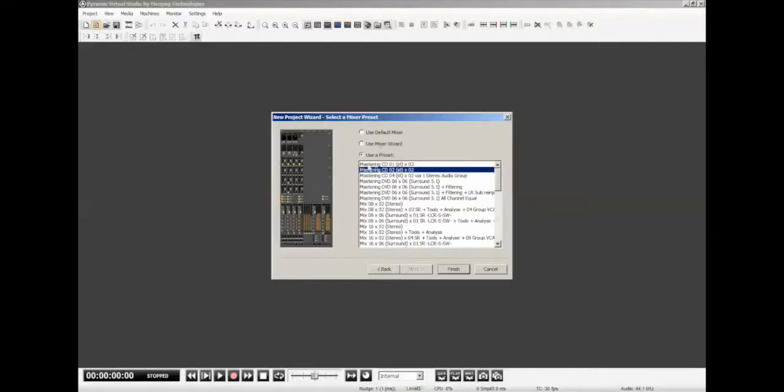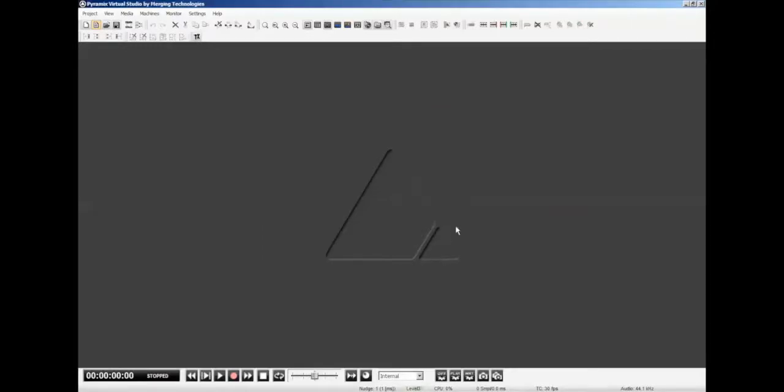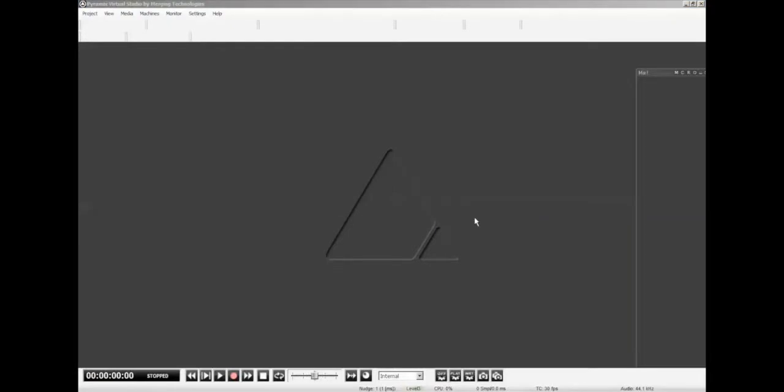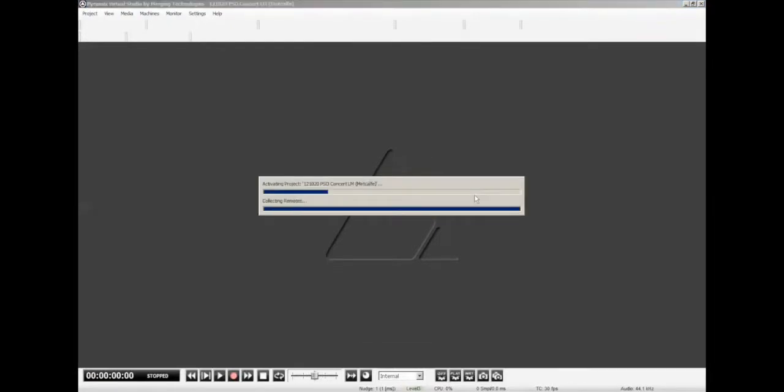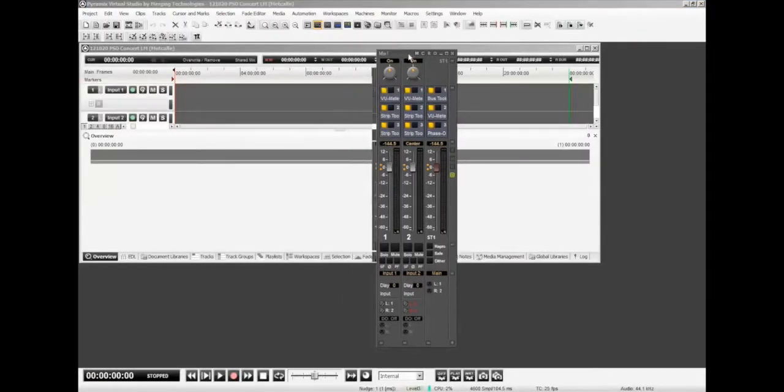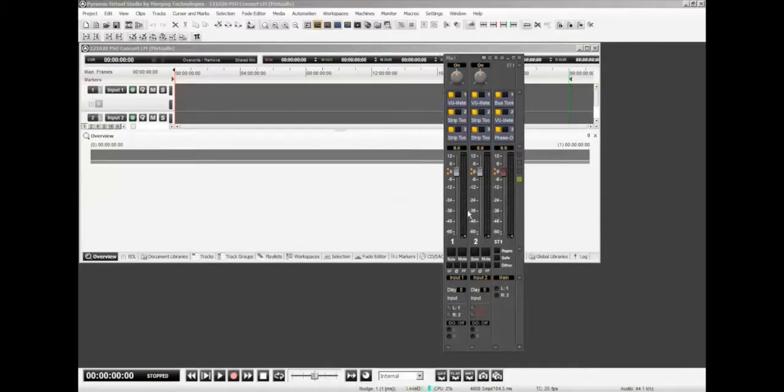We do have a CD mastering setup, very basic, 2 channels going to a stereo summing bus. I think that's going to be fine for what we're doing right now. So I'm going to hit Finish, and that's going to create this basic session for us to start with. Here we go. Alright, so we've got this real simple mixer. In fact, this one contains 2 stereo tracks, stereo channels, which should be fine for what we're doing.